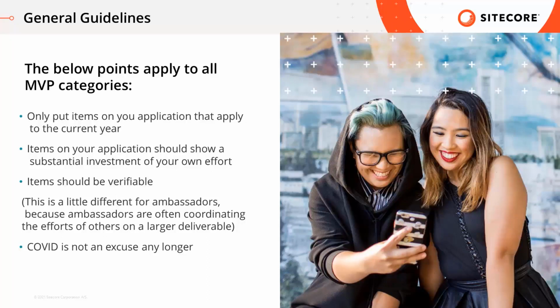The items also need to be verifiable. Great example of this: if you're using a blog post or a white paper as evidence of your contribution, it's very helpful for it to have a byline so that we can clearly see that you were one of the writers. If you've done a presentation, it's helpful if that presentation is listed on a SUG's webpage, for example.